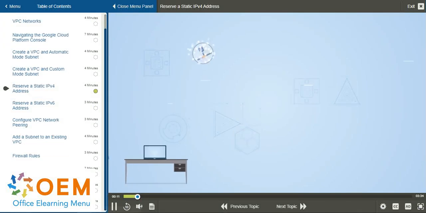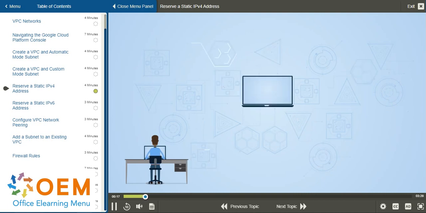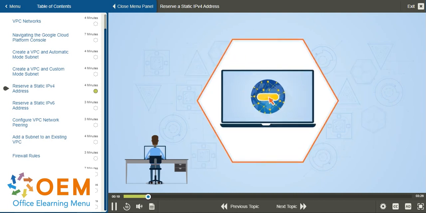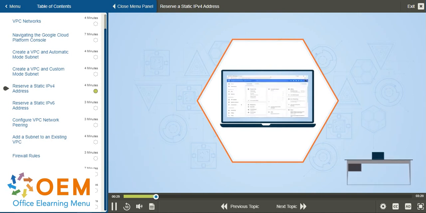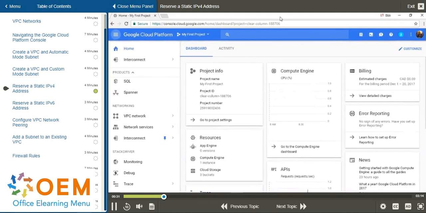I'll reserve a static IPv4 address. Now, there might be times when you need a public IP address that's globally routable on the internet that is unchanging, or static. You might do that if you have a service where you want to be able to connect to it, maybe even by name that resolves to the IP, but you want the IP to remain as it is, not change. So that's where reserving a static IP address becomes useful.